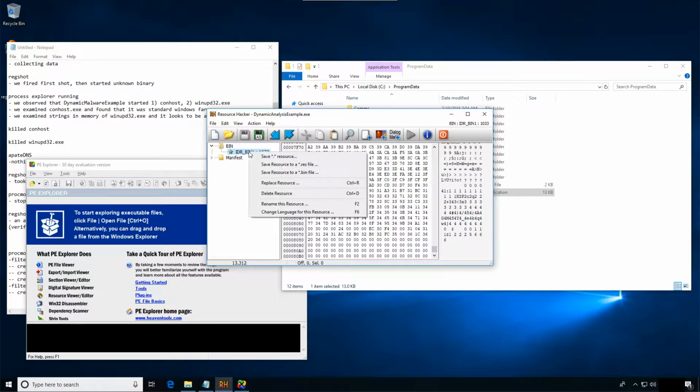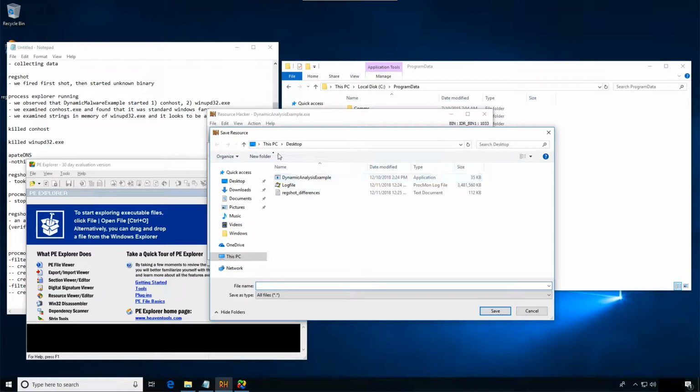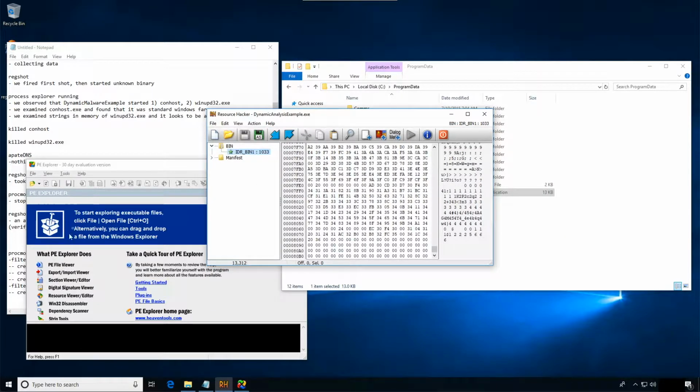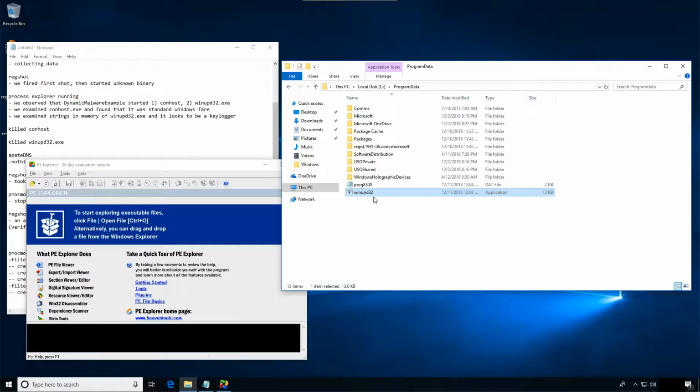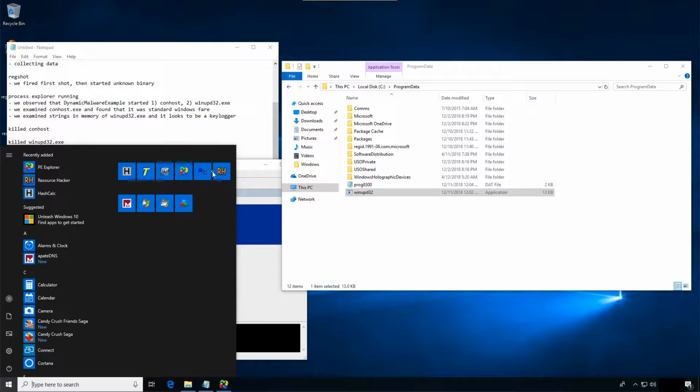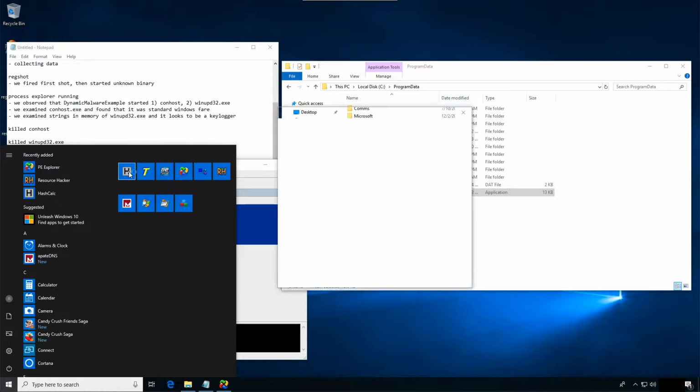Clearly. So we can go ahead and save this as a bin. This is just going to be our resource.bin. So we're done here with that. We can close that. Now what we'll do is click on hashcalc.